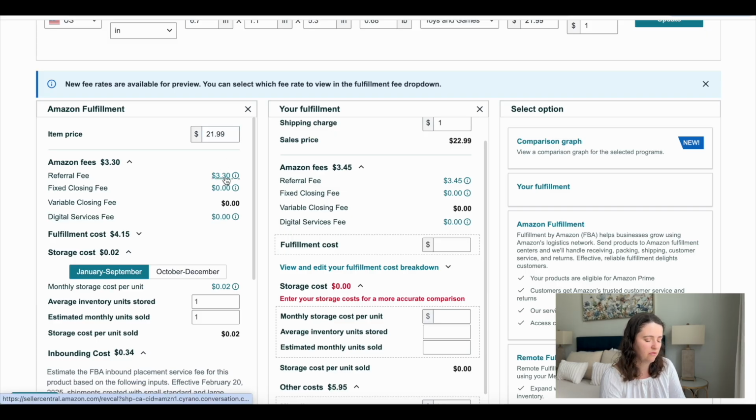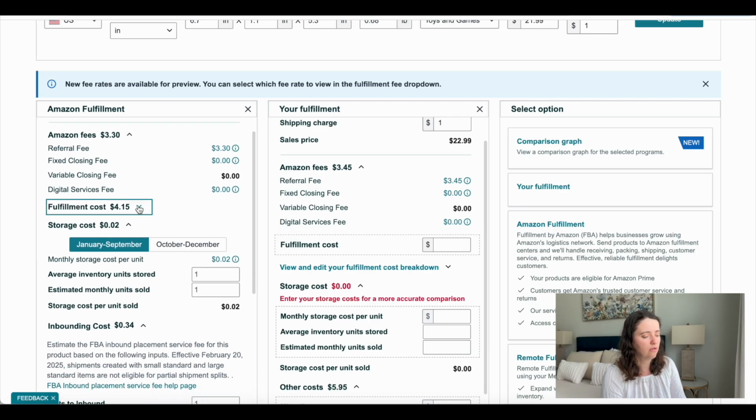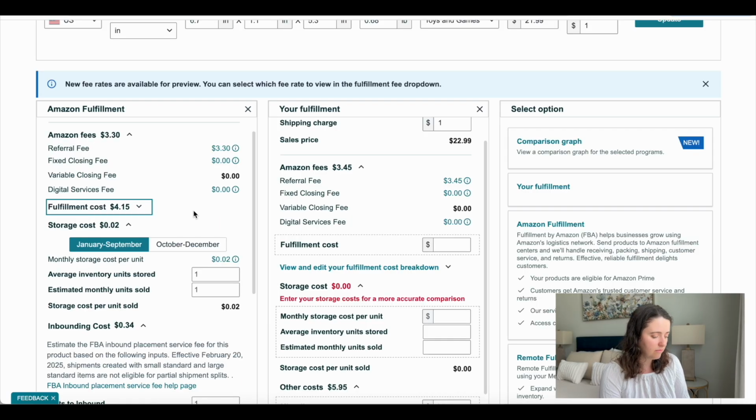Okay, so we can already see that the referral fee is 15% of the price of the product, so this will cost us $3.30. This is the Amazon referral fee. There are also fulfillment costs. The fulfillment costs are the FBA costs. So Amazon will pack and ship the items for us. This will cost us $4.15 per unit.